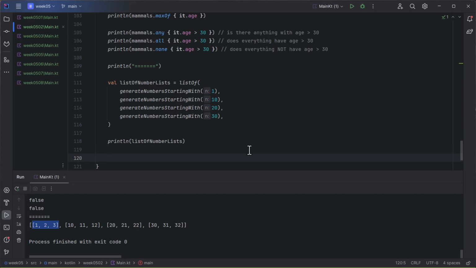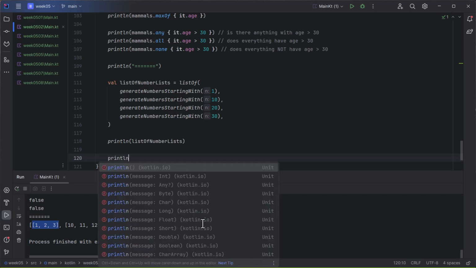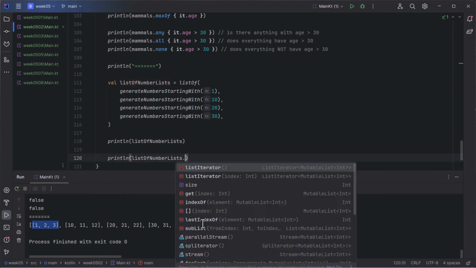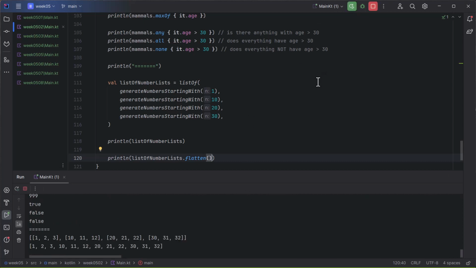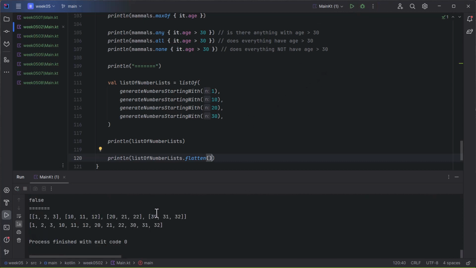Let's say that instead of having a list that contains a bunch of lists, maybe we just want all the numbers in one single list. We do that with a function called flatten. So if we say println list of numbers dot flatten, it walks through all the sublists, pulls the items out and drops them into place. So if I look at this, I should see a single list of just 1, 2, 3, 10, 11, 12, 20, 21, 22, and so on.